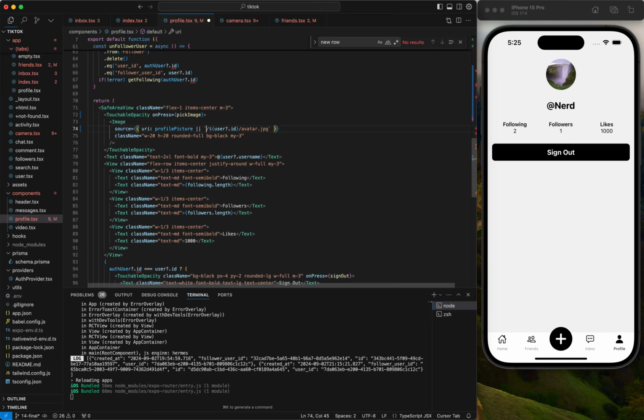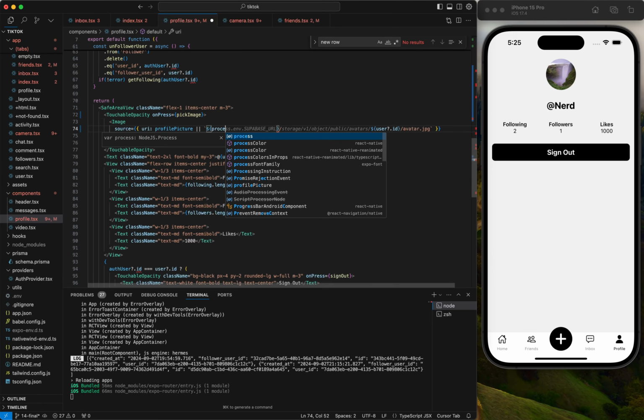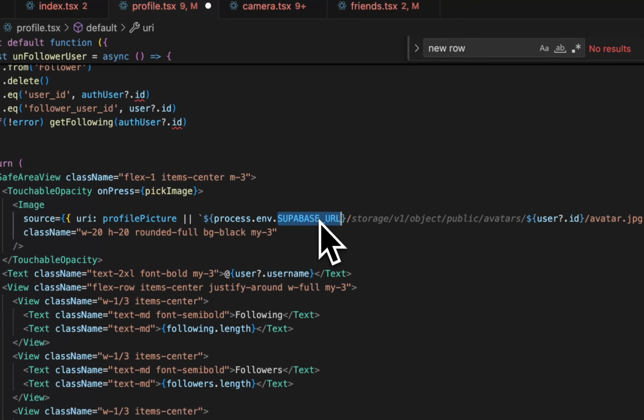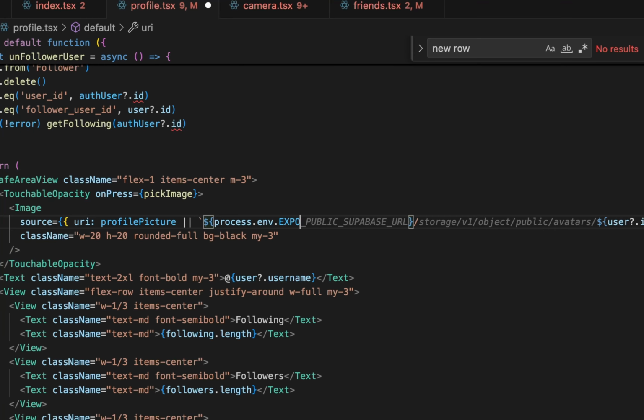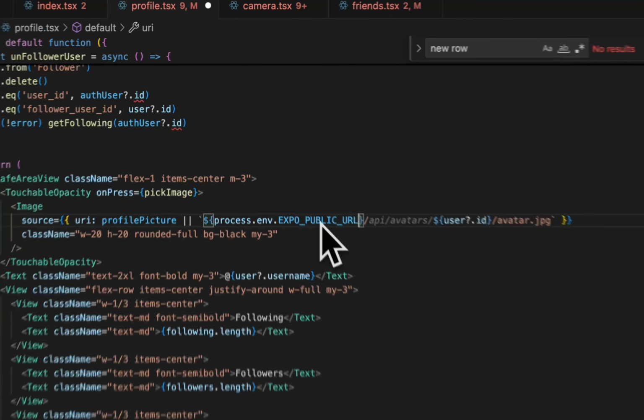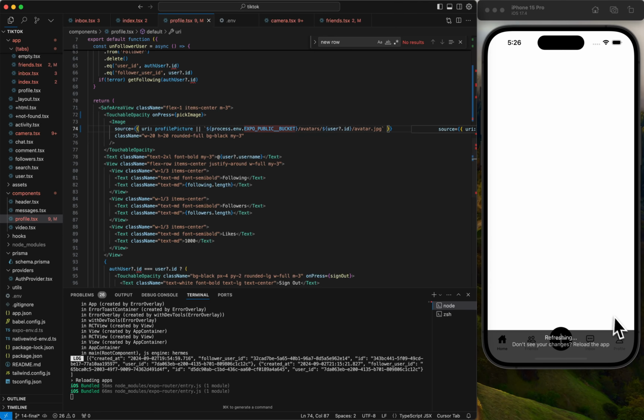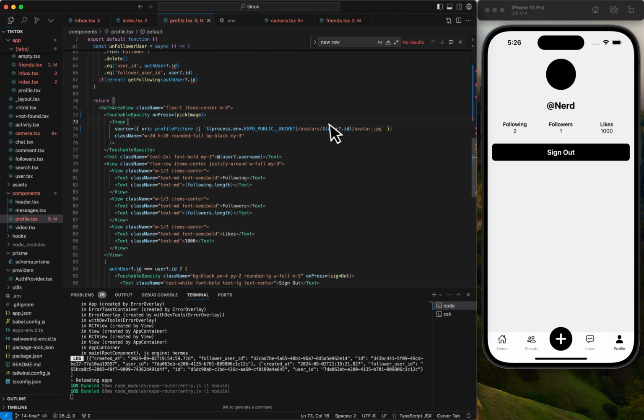So we can just do process.env, no. Do expo public URL, do /avatars. There we go. Okay, so there's our image, and we could reuse this link in a lot of places.